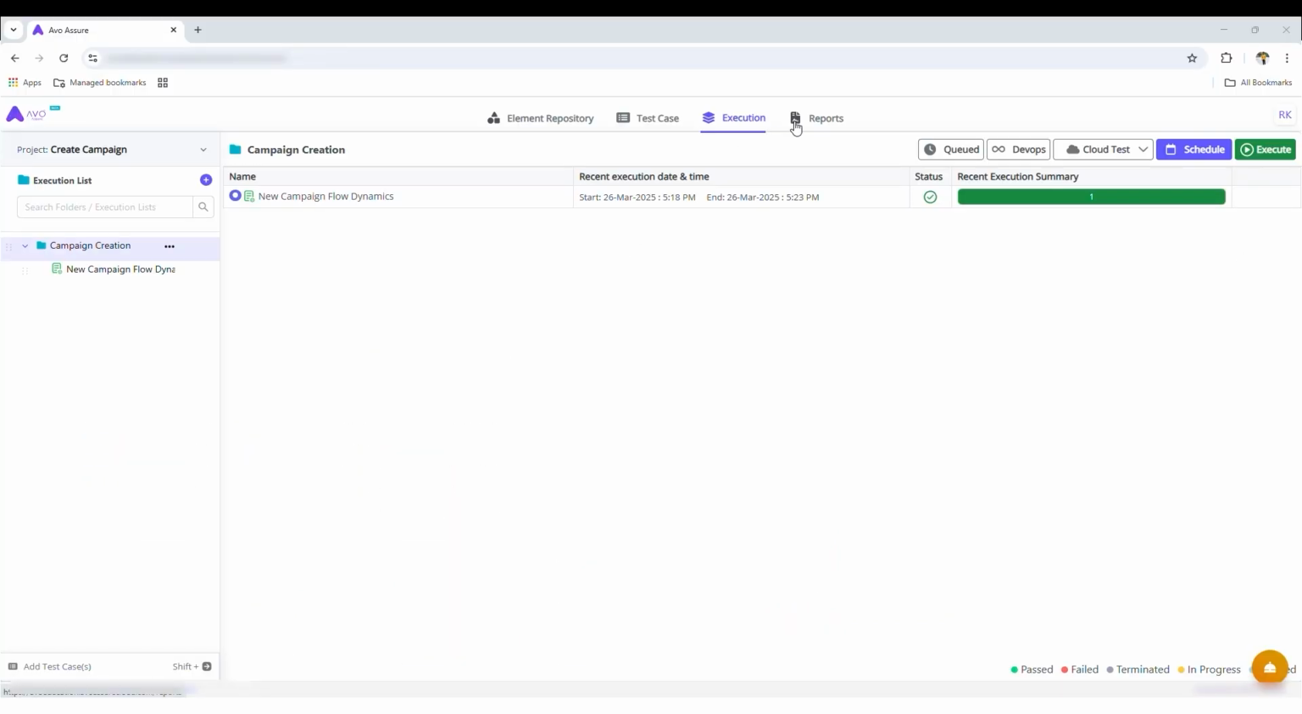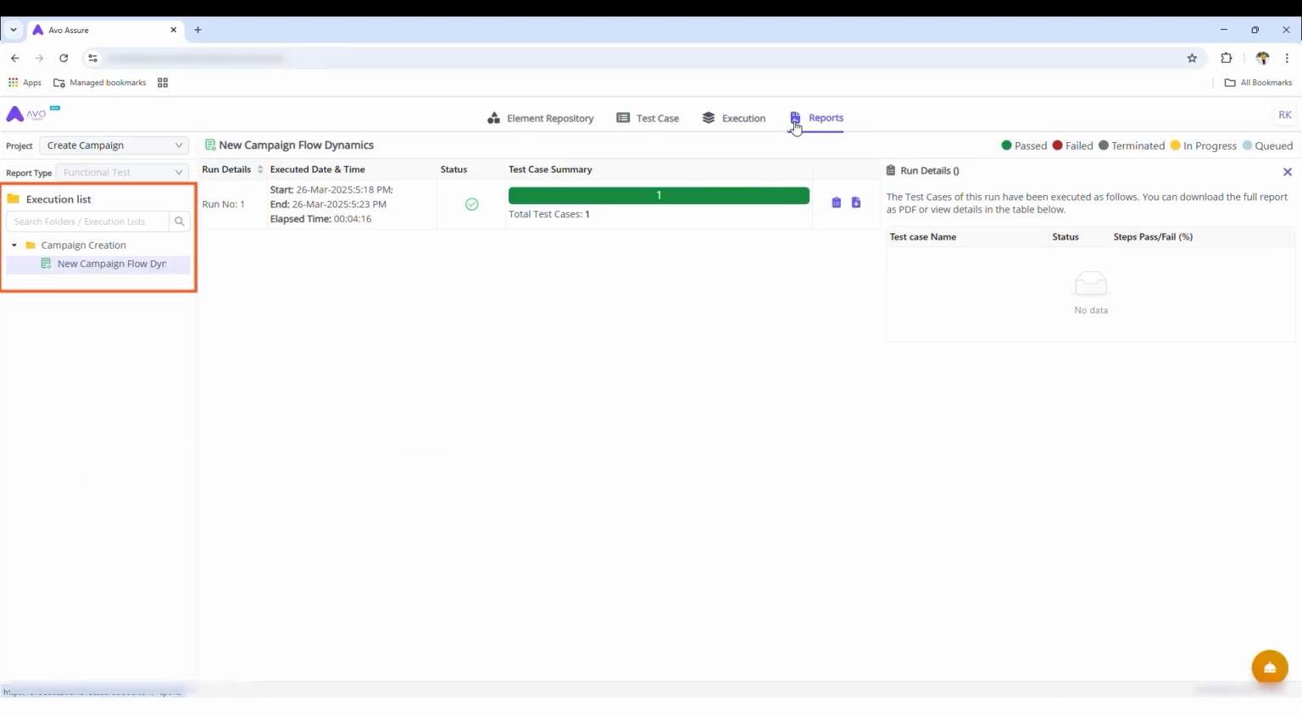A point to note here is that the folder and the execution list created in the Execution tab of the Design Studio are auto-populated in the Reports tab. Select the execution list to view its report. Here, the execution details like Run No, displaying the number of times the chosen list has been executed, can be found. It also shows the date and time, status, summary, and other details for the executed list.